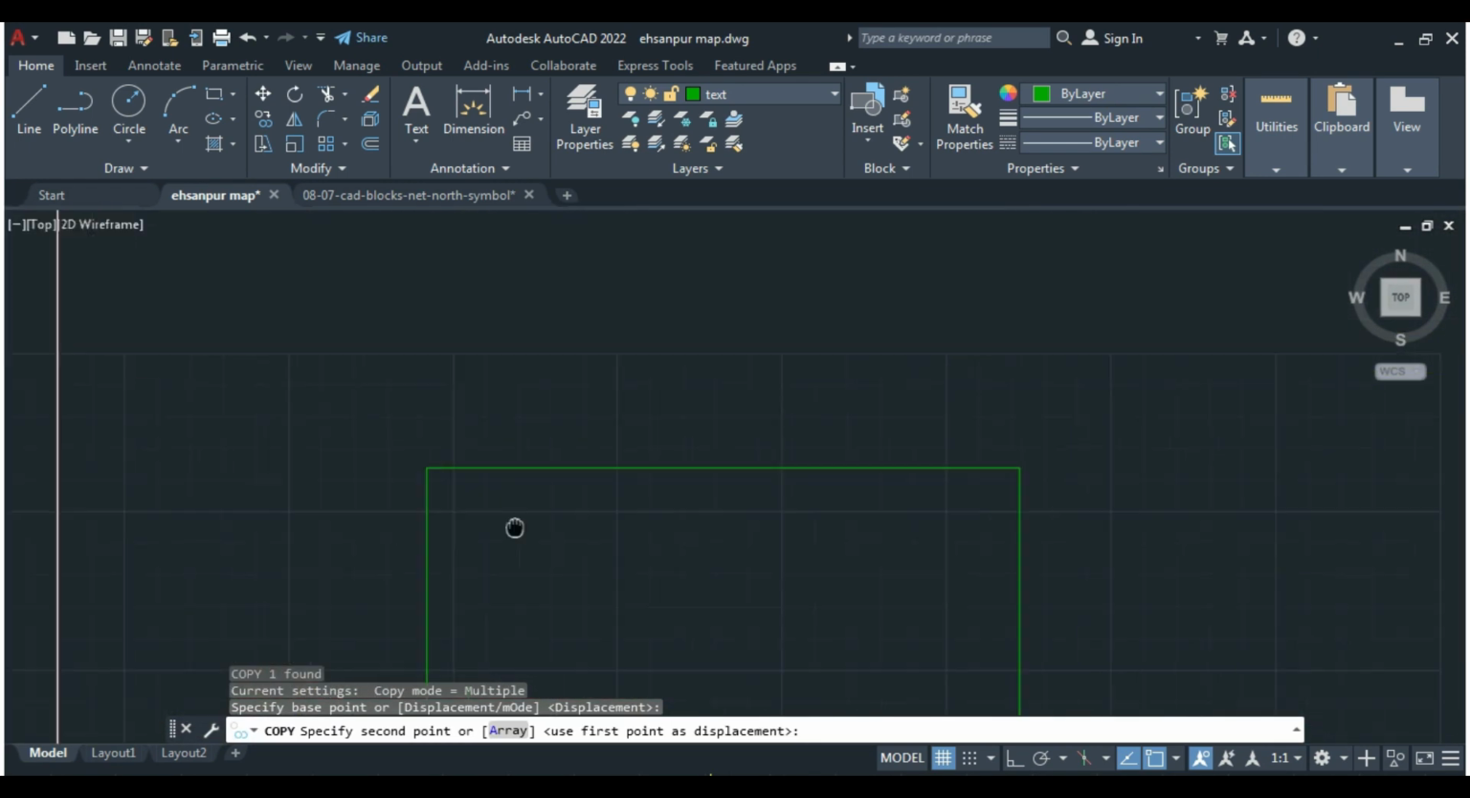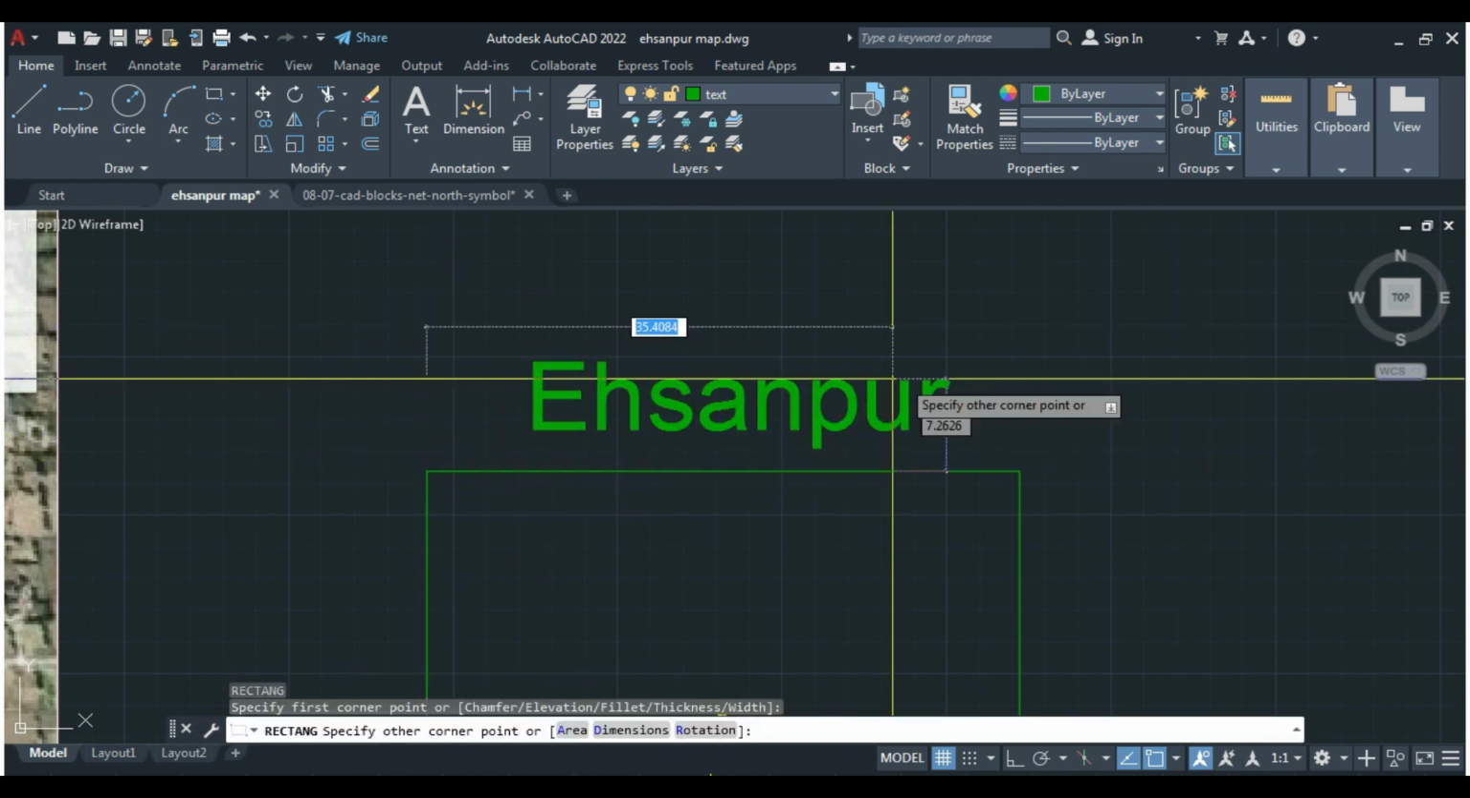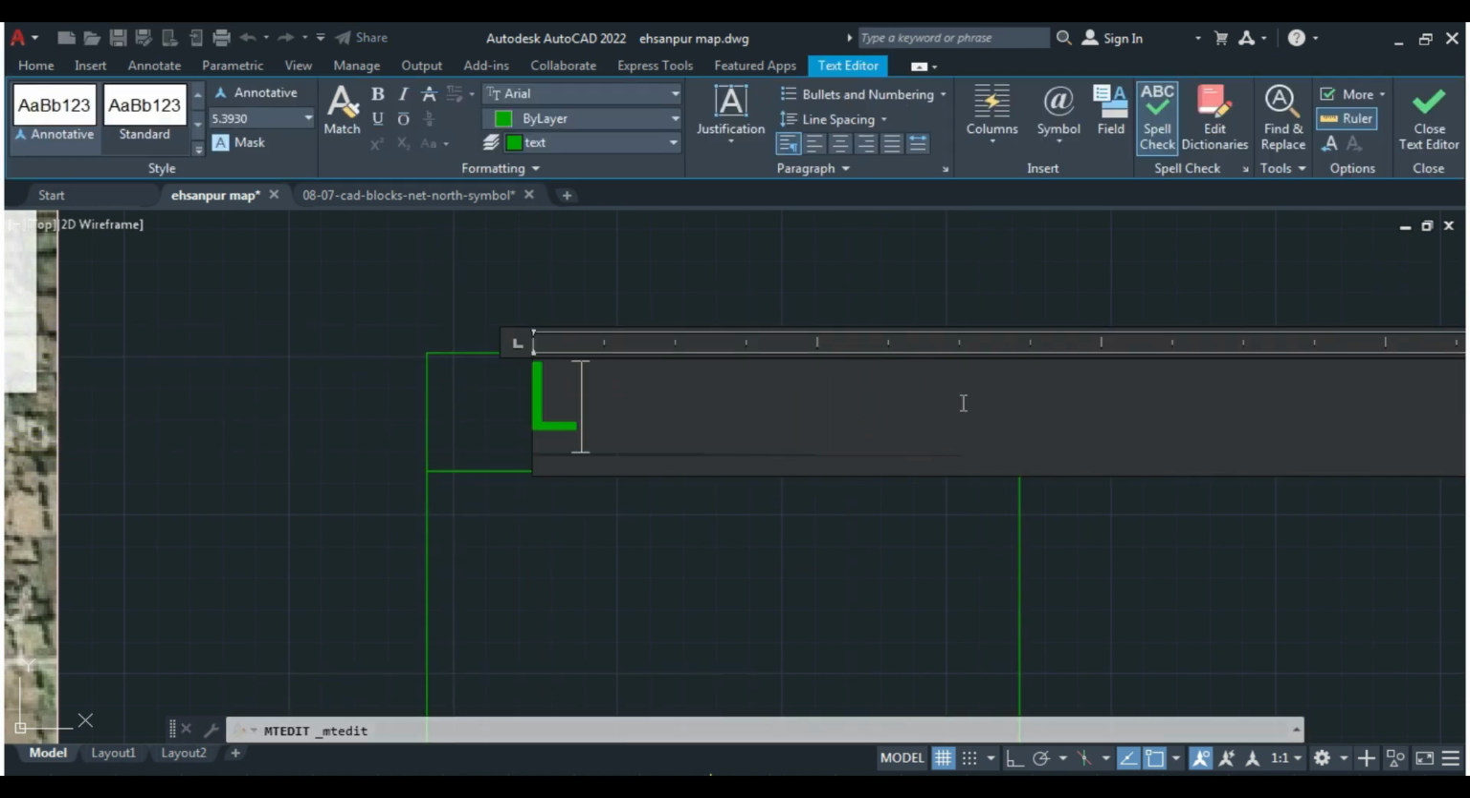Time to draw the legend. You can create the table by yourself or add it from the insert option.